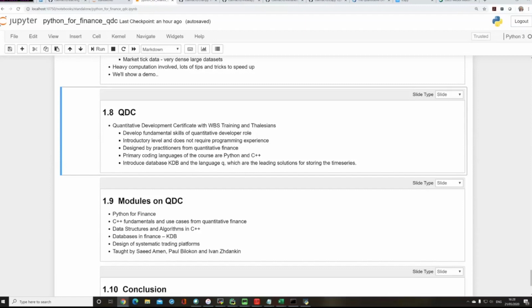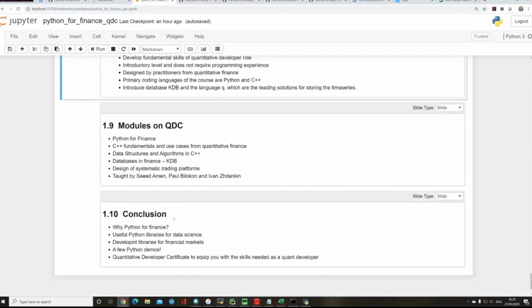We'll be looking at several different languages. I'm going to be teaching the Python for finance module, and Ivan will be teaching the C++ part. And then Paul will also be teaching the KDB part. That's in particular looking at interesting things like manipulating high-frequency data sets. And these are the various modules here.